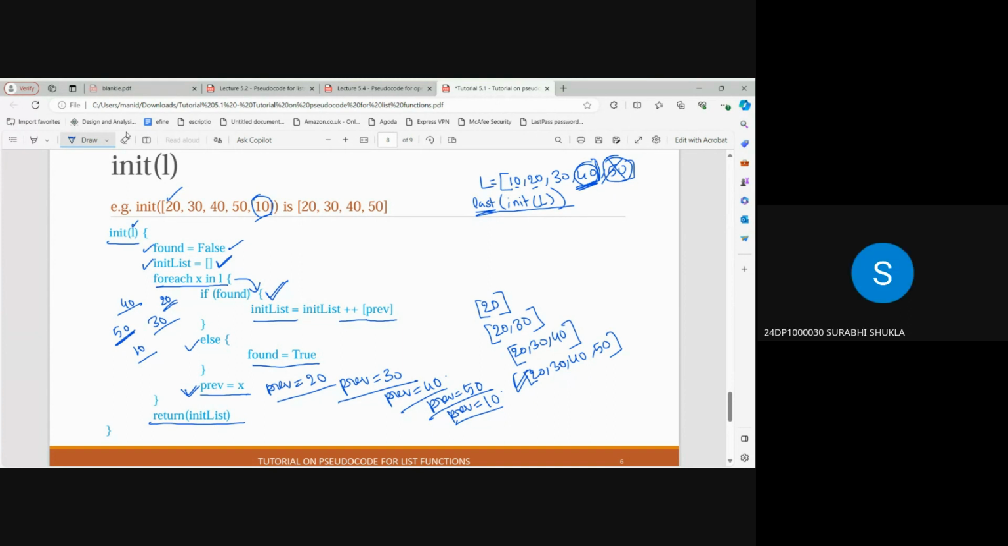Got it. Anything more? If you have any doubts, I will explain again. Ma'am, rest removes the first element and init removes the last element. Exactly. And first will give you the first element and last will give you the last element.